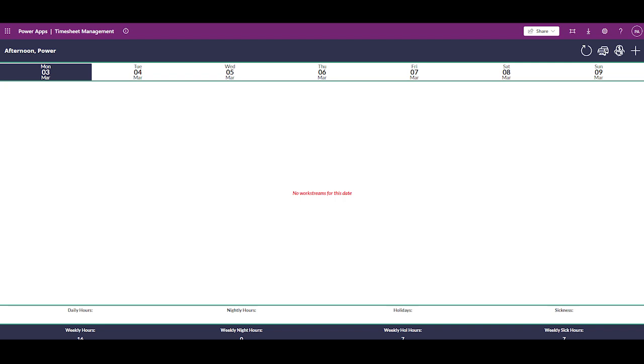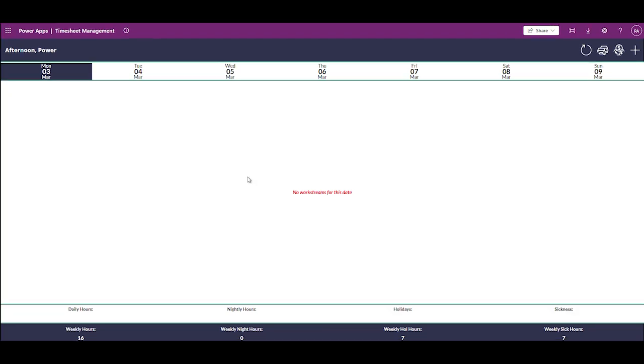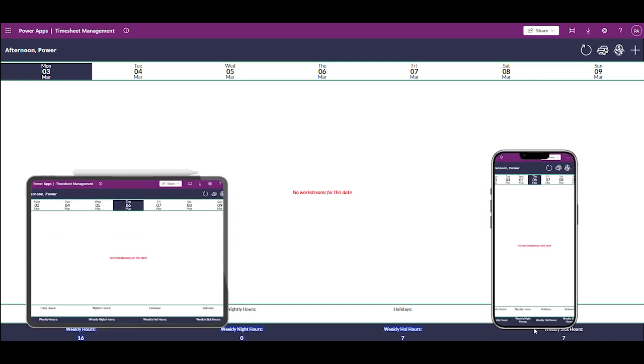You can also read our timesheet user guide if you want a more in-depth overview of how the admin side works. This app is compatible with any device, including mobile phones, tablets, and desktops.